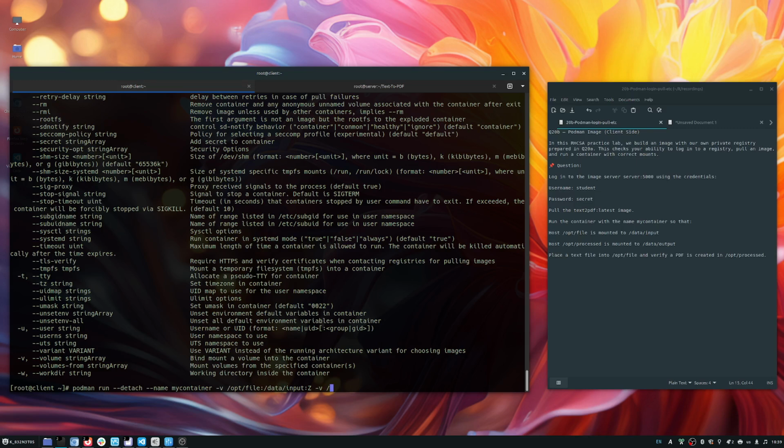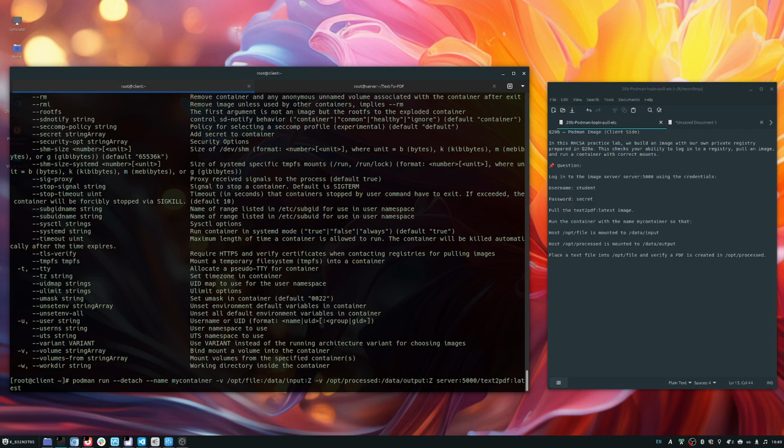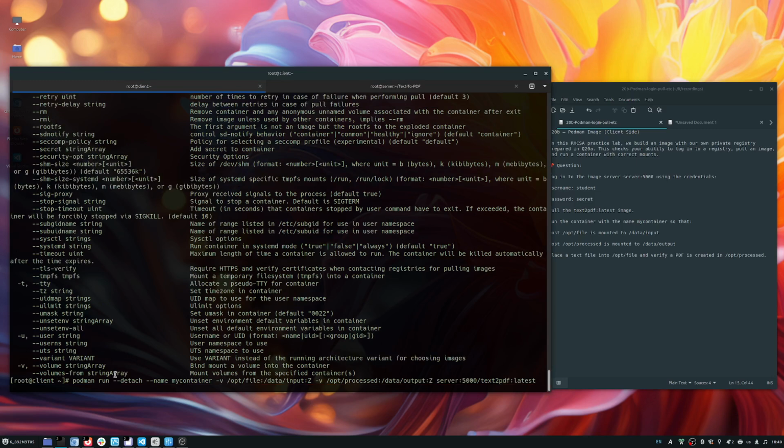Then we also need /opt/processed, and this will be in /data/output, and also the :Z, that's also very important. And then the port 5000, and the name of the image will be text-to-pdf:latest. Okay, that should work. Let me see. I'll just enlarge this a bit to see. So podman run.